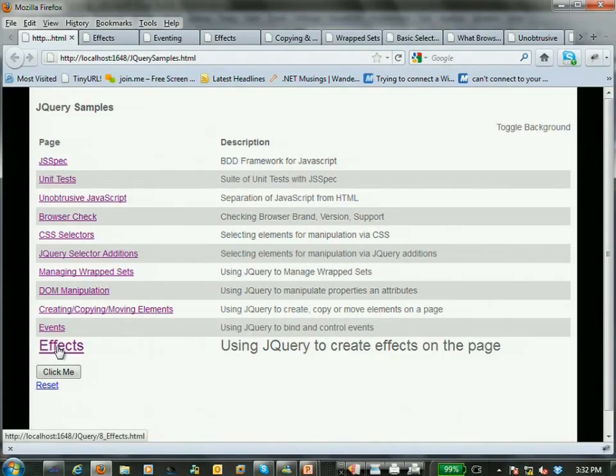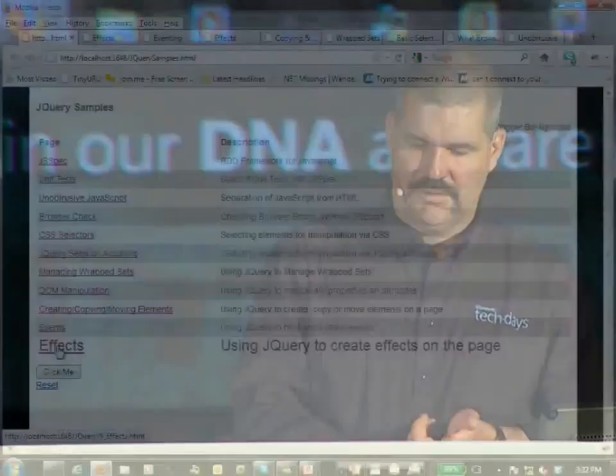We get some basic effects. Now again, if you really want to jazz it up, take some time to learn jQuery UI. If you go out to my blog, I've got some samples out there that show a lot of different things you can do to jazz it up, but the jQuery UI site is fabulous as well. That was the content I wanted to show.